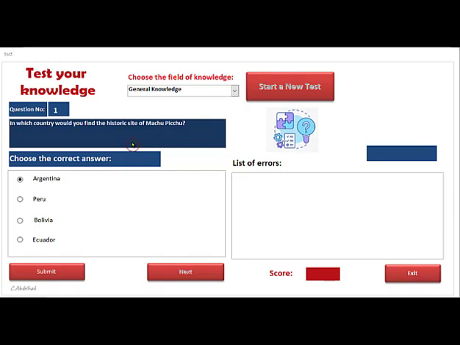Answering the questions. For each question, you will see 4 possible answers. Only one of them is correct. Choose the answer you think is correct. After selecting your answer, click the Submit button to finalize your choice.